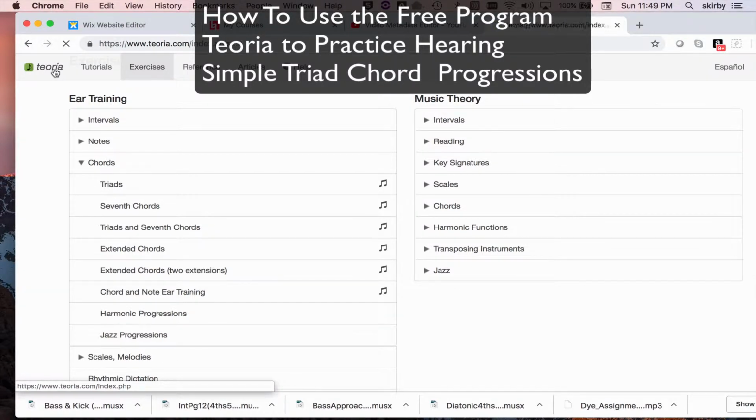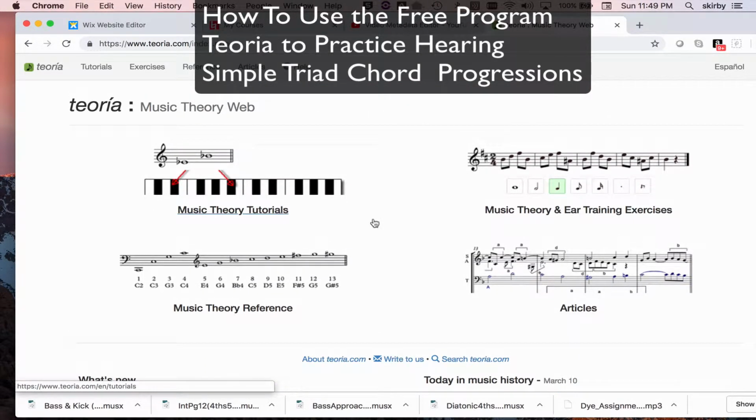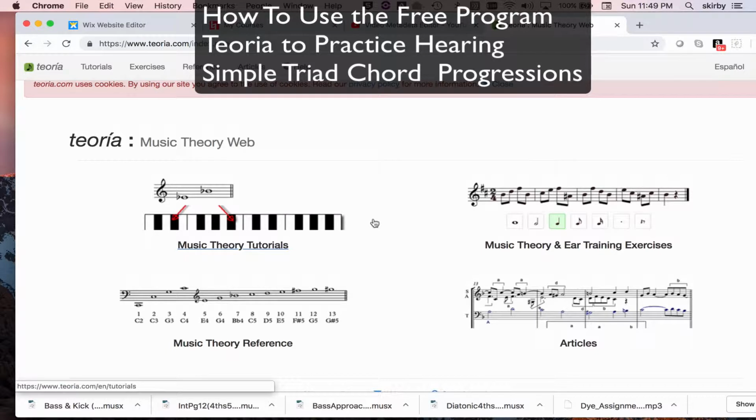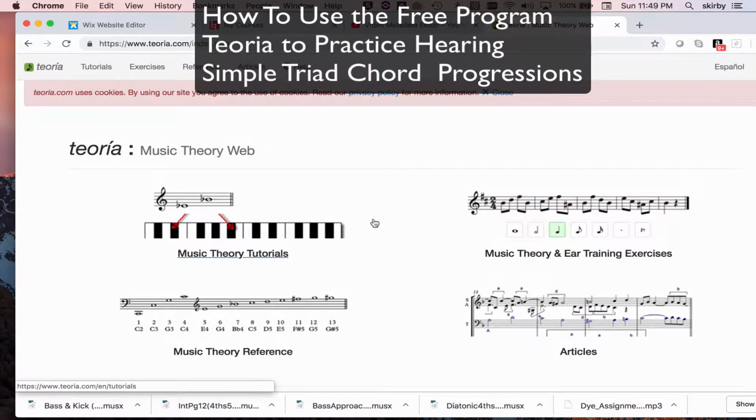Hello, this is a quick video to show you how to use this program Teoria to do a particular thing. It does a lot of things. It has a lot of theory lessons, it has a lot of theory drills, but this video is about how to train your ear to hear simple triadic progressions, diatonic triadic progressions.